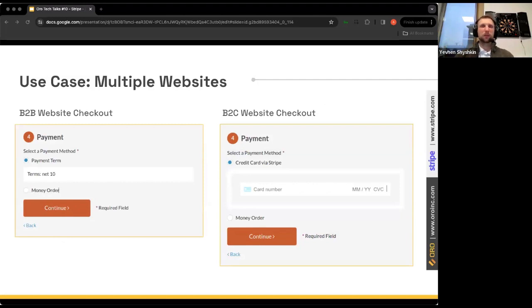While on the right side, the same is happening on the B2C website. Here, instead of the payment term, you are seeing the credit card via Stripe integration. That's what we configured for all the B2C customers, while the money order is also visible because this test customer also has this flag set to yes.